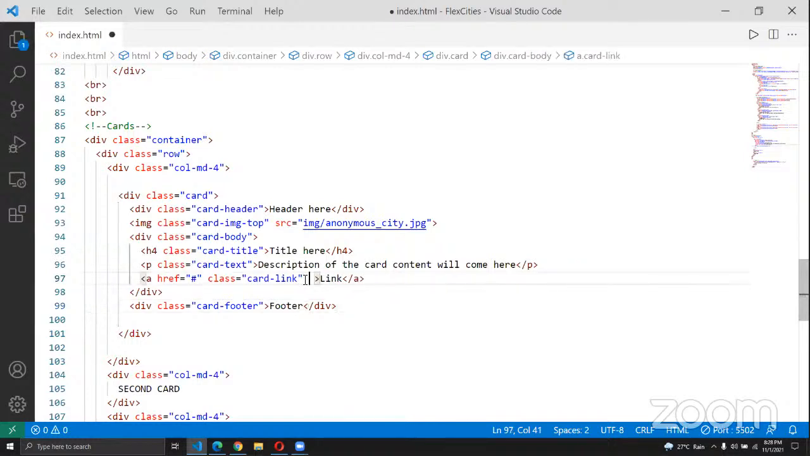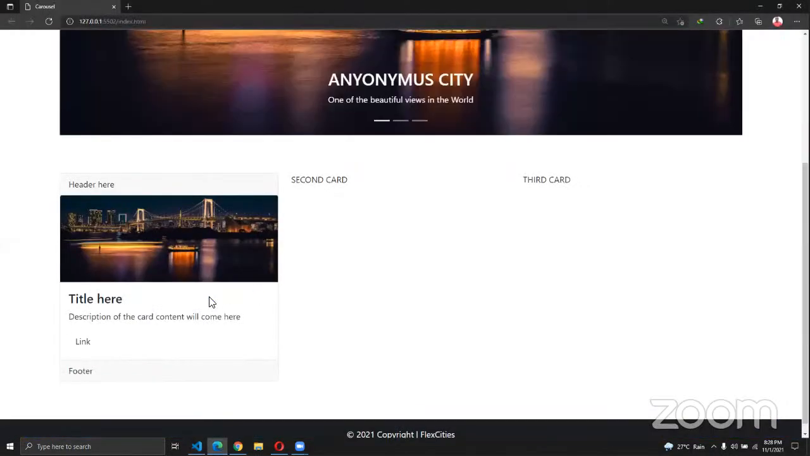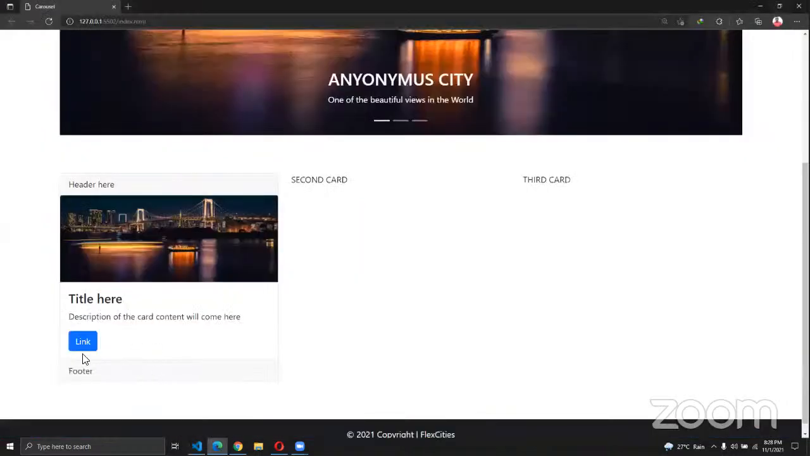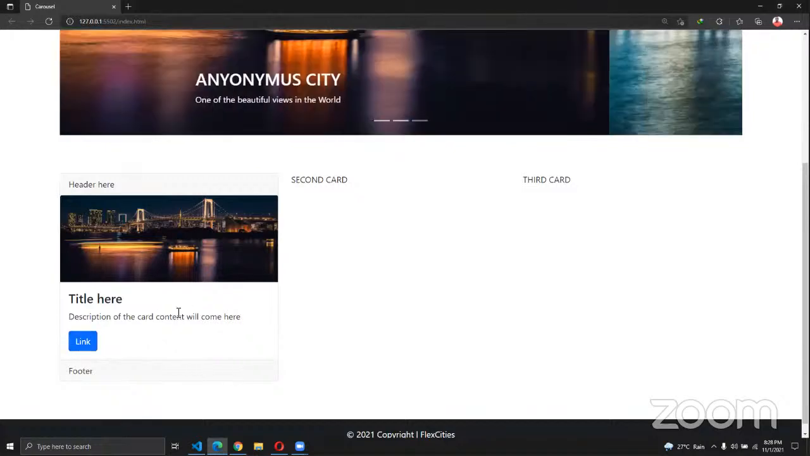We can make it a button. How? You can add a btn class, btn. So now it is a button. But it is not visible well. There are different types of buttons, but I'm just going to use btn-primary. It's about the background color, which you can customize later. So btn-primary gives it a blue background color.